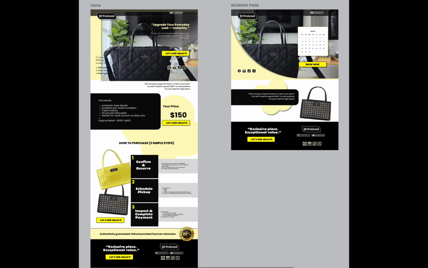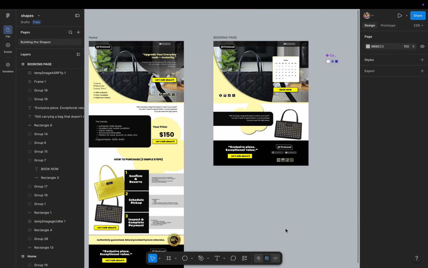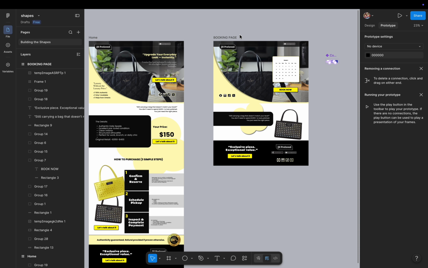Once your design is ready, like what I did last time, I made a home page and then a booking page. So go to the right side panel and click Prototype. This is where the magic happens. Prototype mode allows us to create interactions and connect pages together.